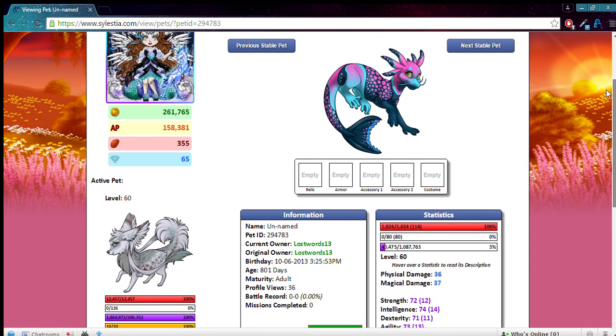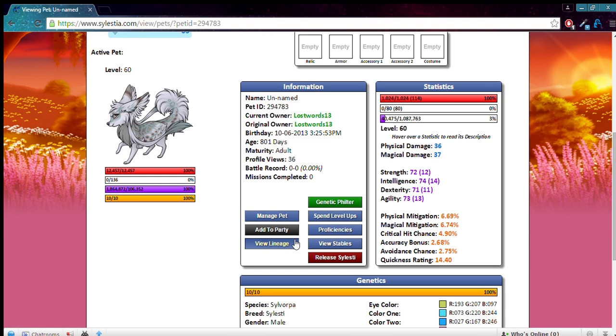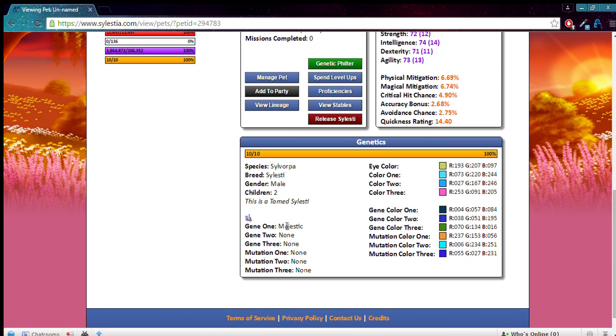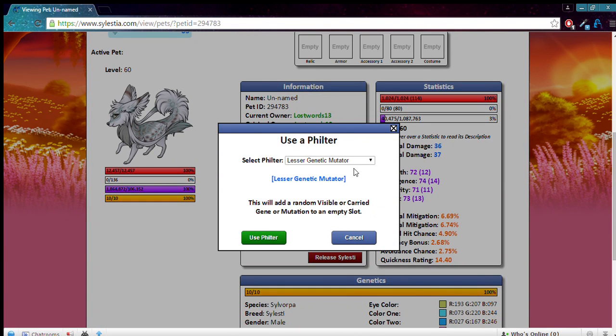It can only be used on a captured pet. So you can see here, this is a tamed Sylestia. So this is a pet that I've captured, which means I can use a mutator on it. You can only use a mutator on a pet one time. And again, it has to be a tamed Sylestia. It cannot be an exclusive, it cannot be bred, it has to be tamed in order for a mutator to work. You can still use pet dyes on them, but not the mutators.